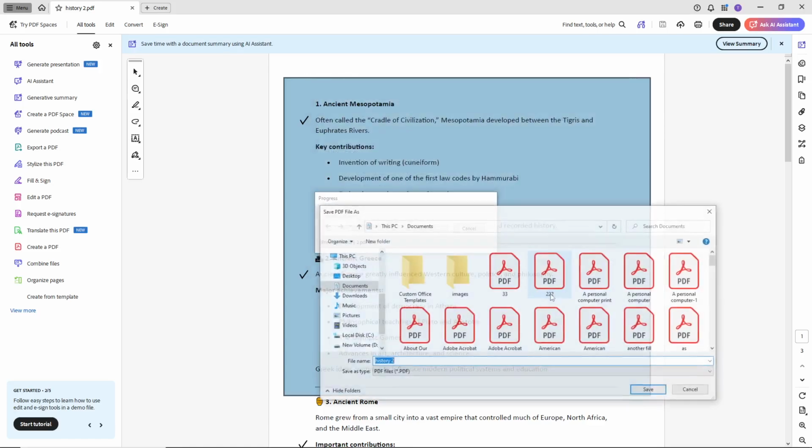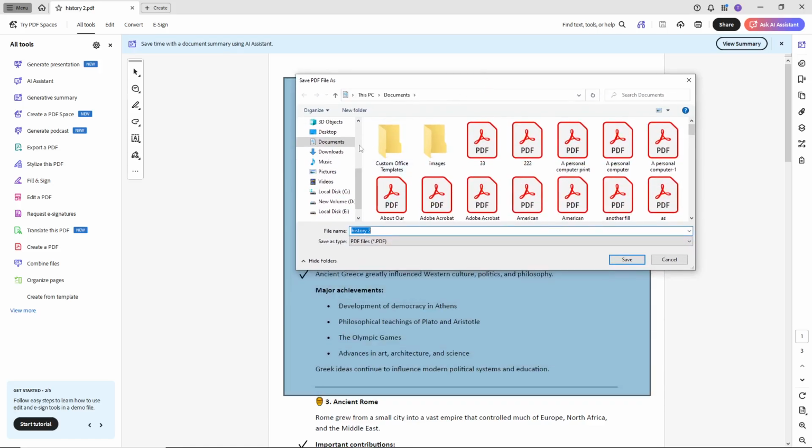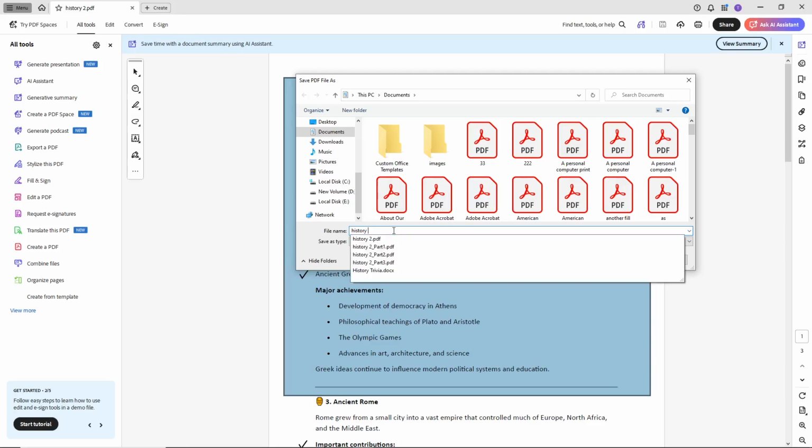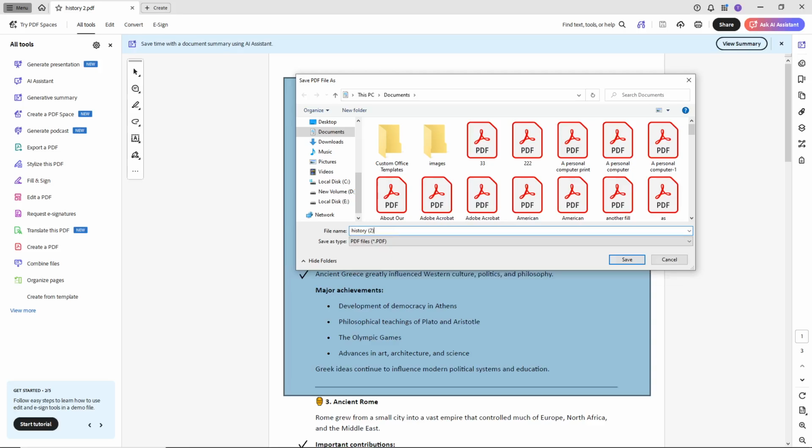At this point, you'll be prompted to choose where you want to save the file on your computer. Select the folder that makes the most sense for your workflow, whether it's your desktop, documents folder, or a specific project folder. If you'd like to rename the file to something more descriptive, now's the time to do it. This helps keep your files organized and easy to find later. Finally, click Save. The selected area of your PDF will now be printed to the location you specified.